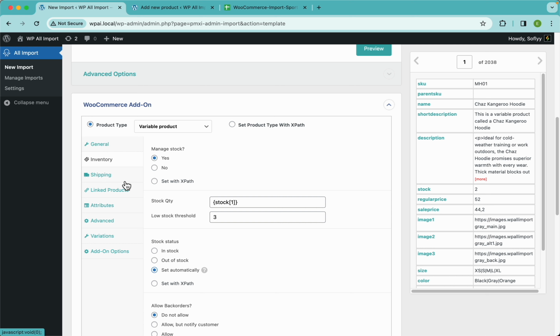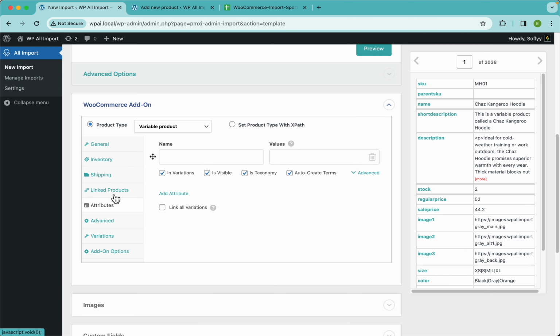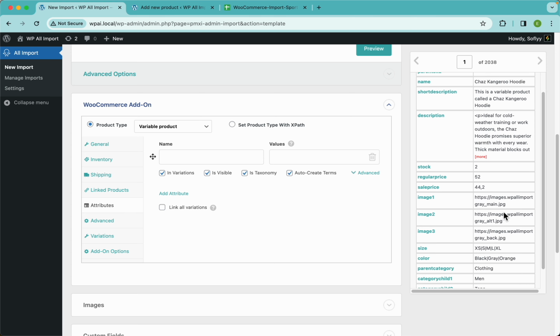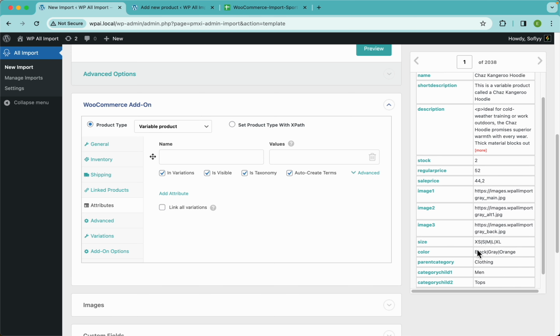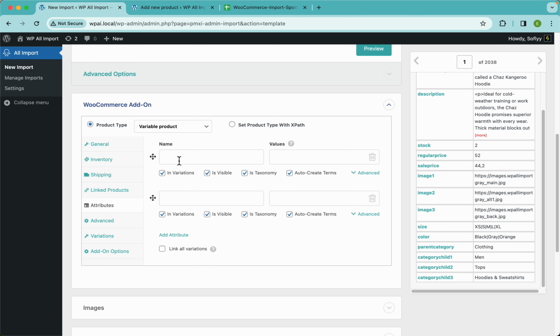So I'm gonna jump into the attributes tab, because I'm gonna skip these 2 tabs because I don't have any of that information here. All right. Then we have size and color for the attributes. So let's add those. Typing here size and color. All right. And I'm gonna drag and drop the values like so. Size and color. Cool. Now, these settings I'm gonna leave them as they are, but they basically say if I want to create variations for this attribute or not, whether I want this attribute to be visible or not, and whether I want this attribute to be a taxonomy or not.